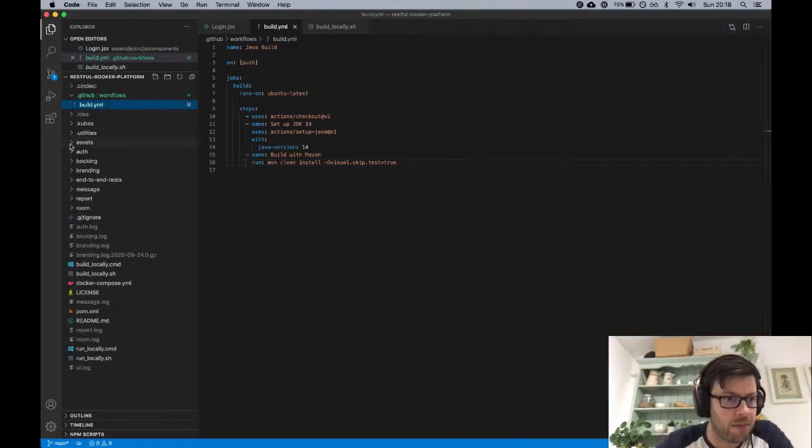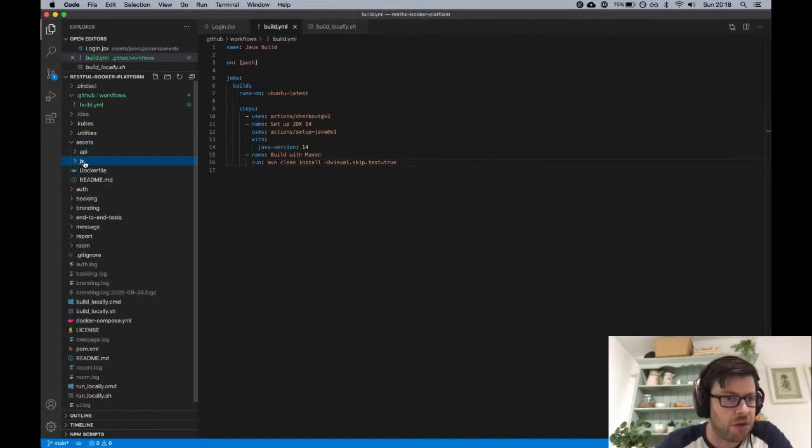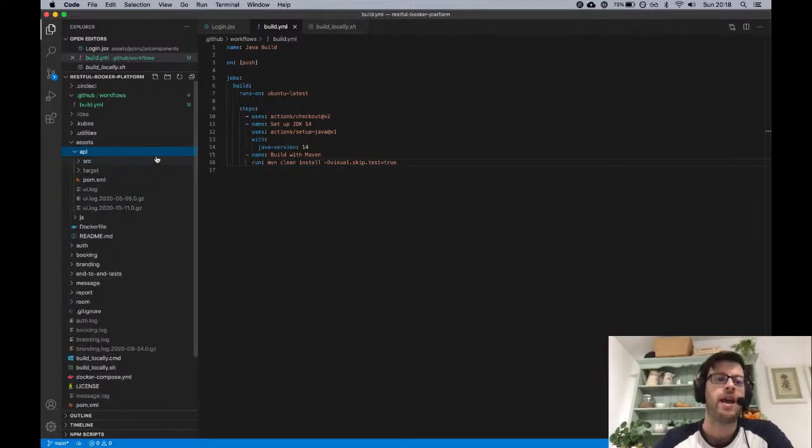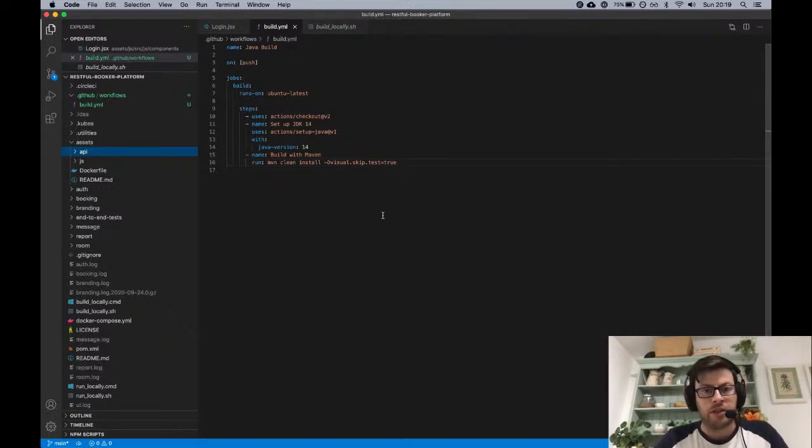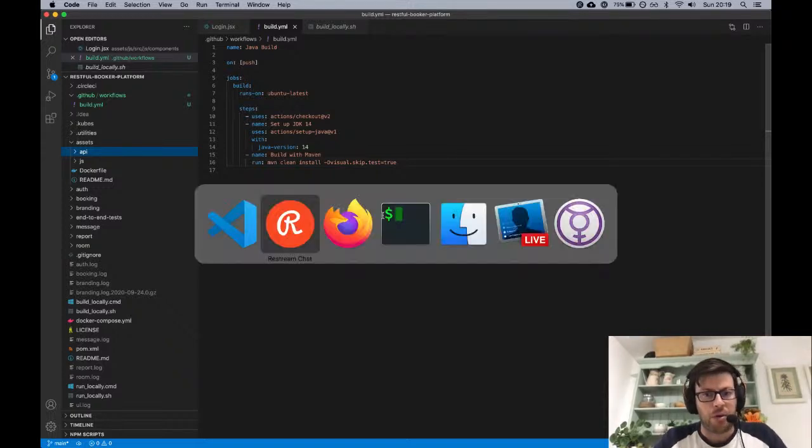So if I open this up, you can see it's a JS folder and an API folder. So the JS folder builds the front end, like all the JavaScript, all the React components, the CSS, the HTML, all that sort of stuff. And then it sends it to a folder in the API project so that when the API is built, it builds it with all of the assets in place. But let's see how we get on with this to begin with.